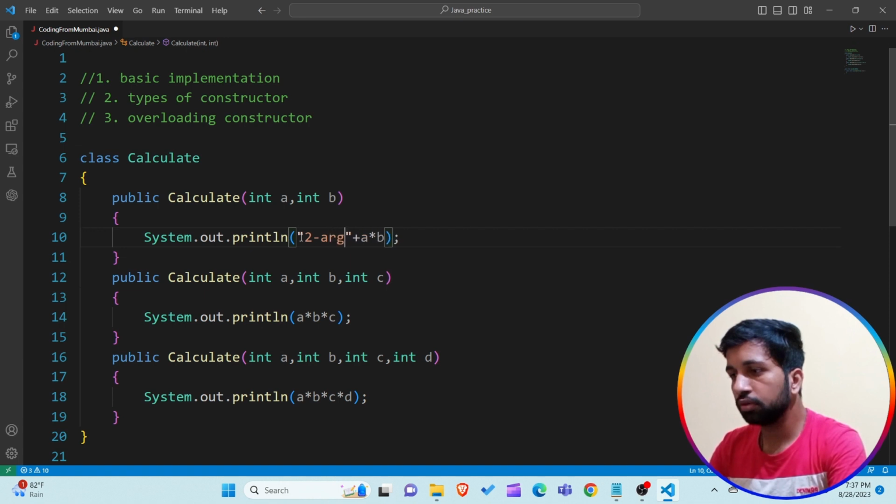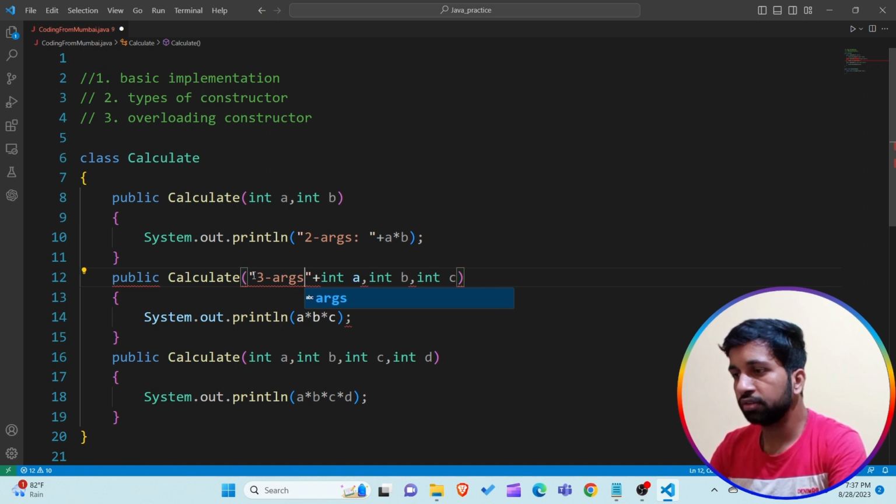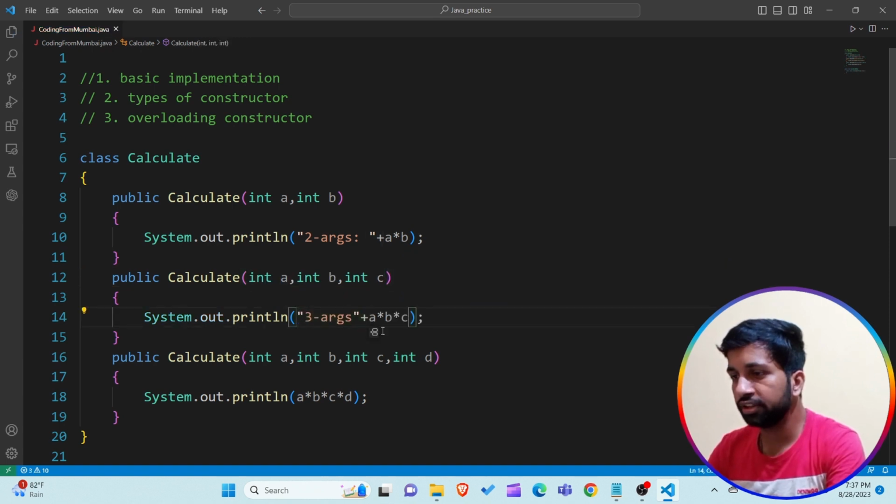Argument like this. I just want to write here 3 arguments because this constructor takes 3 arguments. Oh, sorry, I have to copy paste the same here. And then I just want to paste here, and here I want to write 4 constructor, 4 argument.